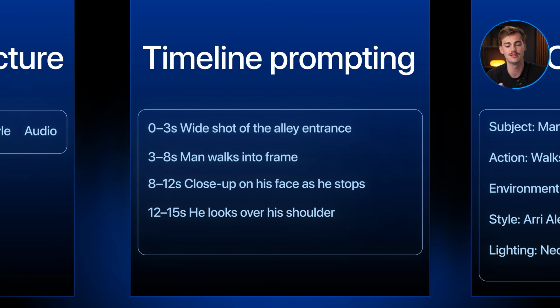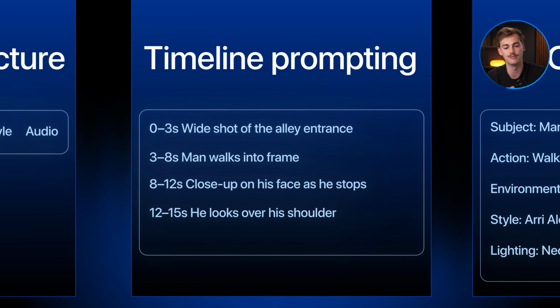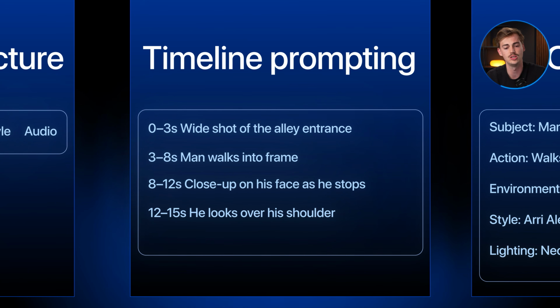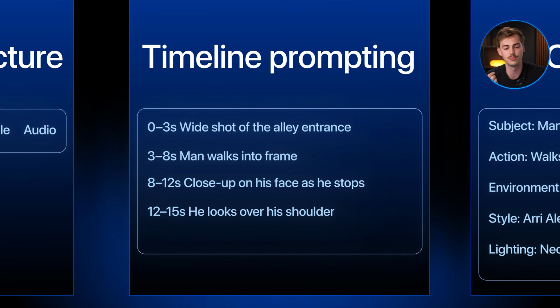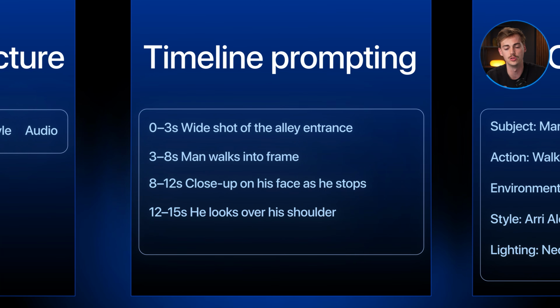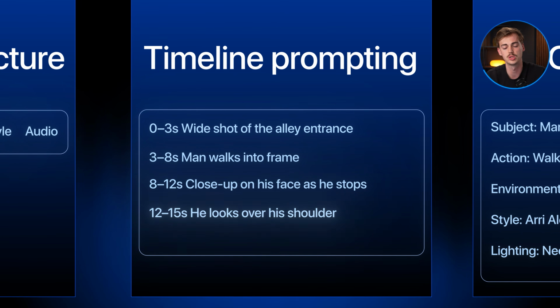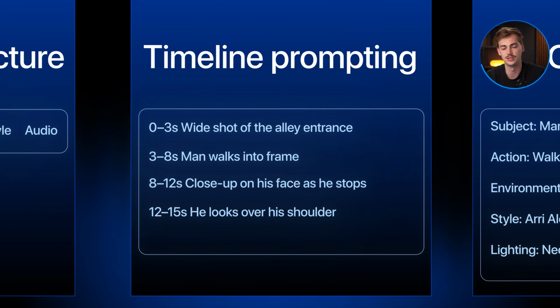So for example, you can have the first 3 seconds where you have a wide shot of an alley entrance. Then you have the 3rd to the 8th seconds where a man is walking into the frame. Then from the 8th to the 12th second, we have a close-up on his face as he stops. And then from the 12th to the 15th seconds, he looks over his shoulder. This is really simple. I tend to use more complex prompts where I also include things like the action, the style, and all of that. But this is just to explain what this structure does.